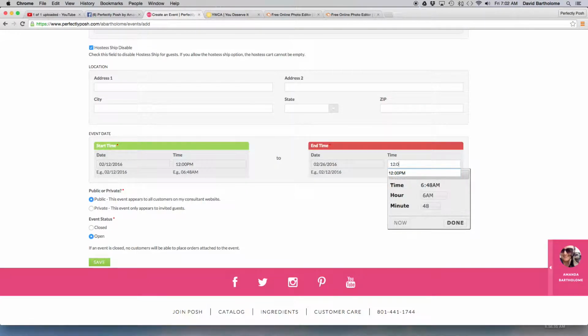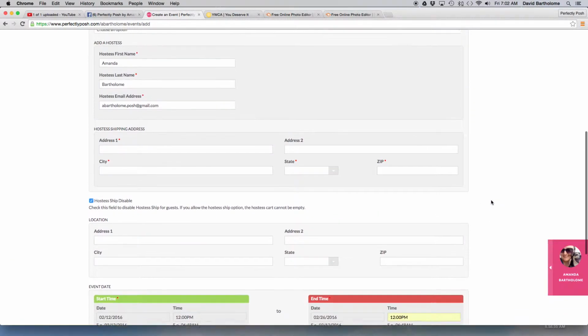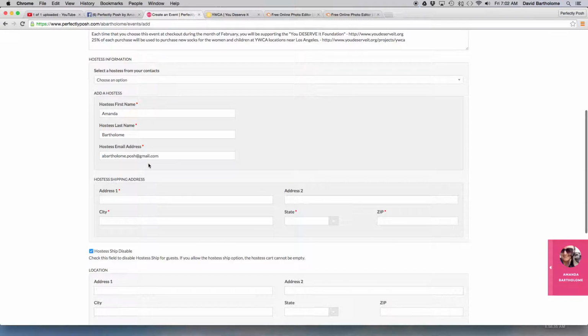Let's say that for some reason my party doesn't start on time. I can always come back in and change the start time and date and push it to the right. Then I can push my end time to the left, if you absolutely have to, or you can always create a new event. As long as this hostess name and information is the same, you can create as many events for them as they need. Their new functionality is that you can order multiple times in the same event.